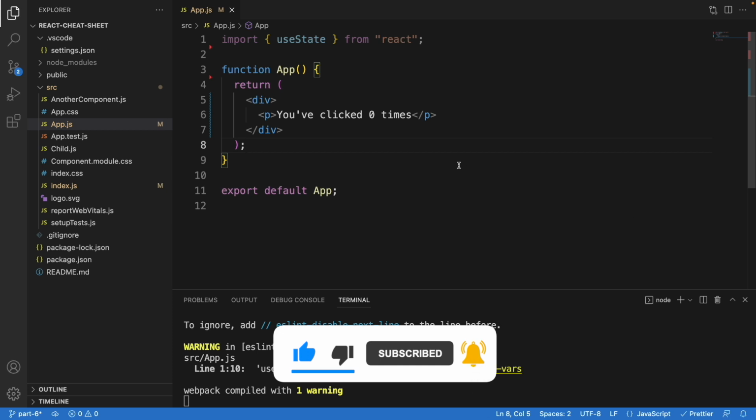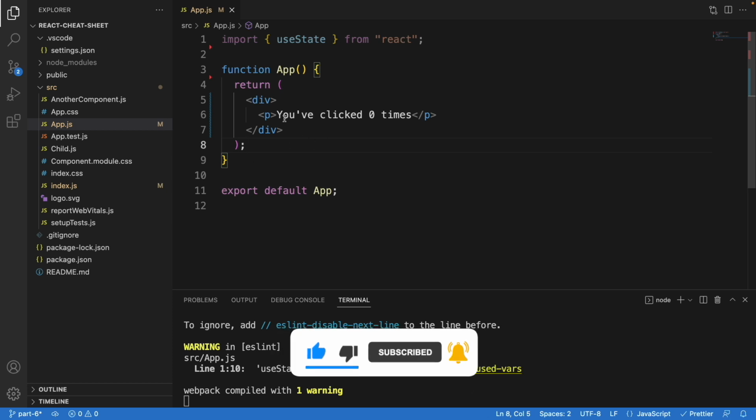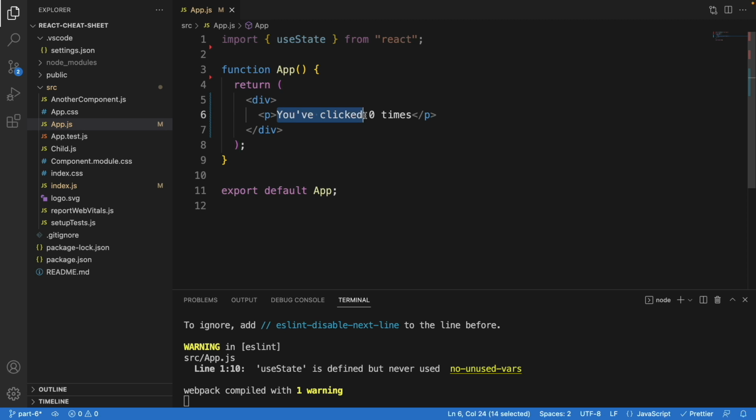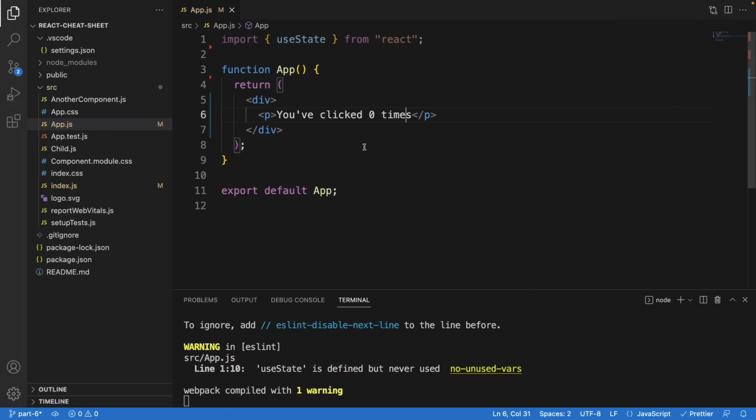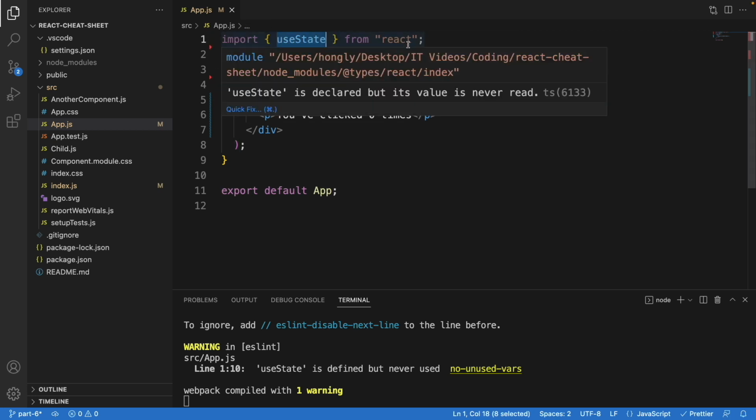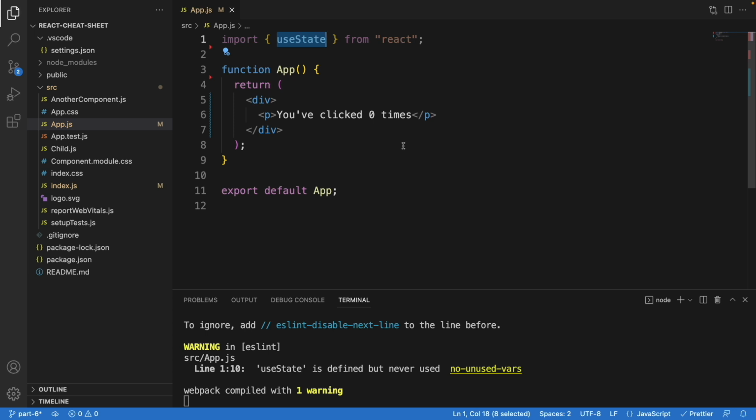All right, so here we have the text, just printing out "you clicked 0 times". Let's have a quick look here. This is what it's showing, and now let's start writing React hooks. Here you can see I have imported useState from React. useState is a hook that lets you manage state in a functional component.